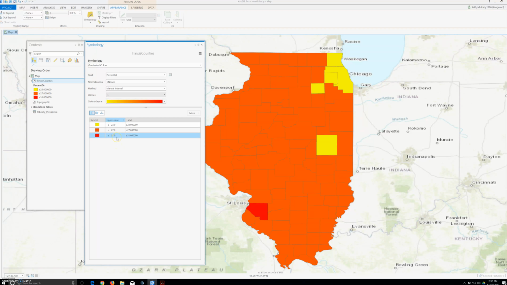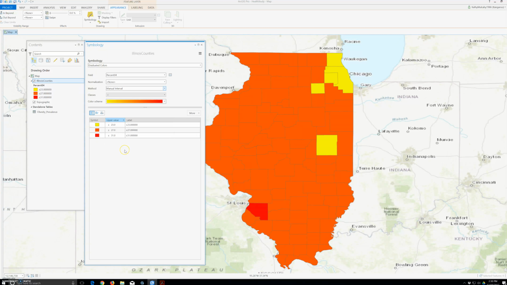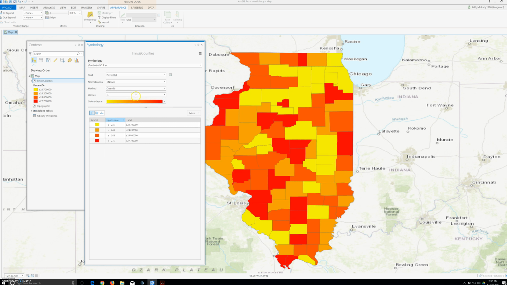Where is my next one? All right. 23, 27. Did I type anything wrong? 31. Then I need 35. Let's redo it again. Percentage. And then quantile. All right. And then I do manual.